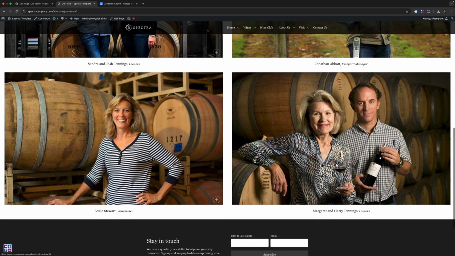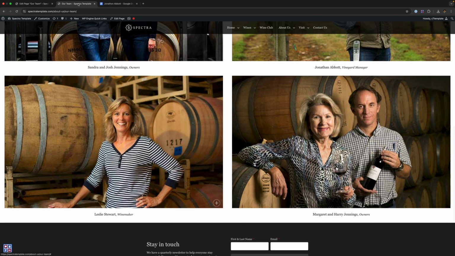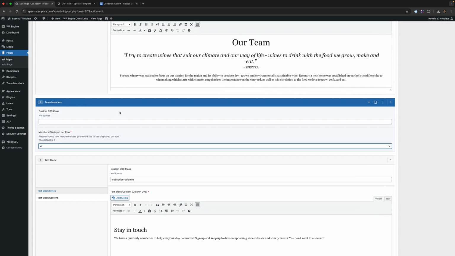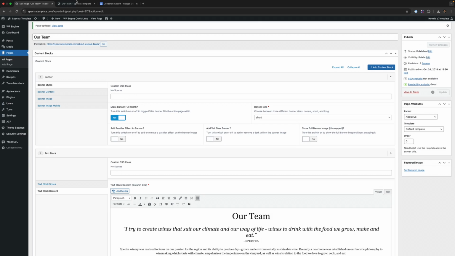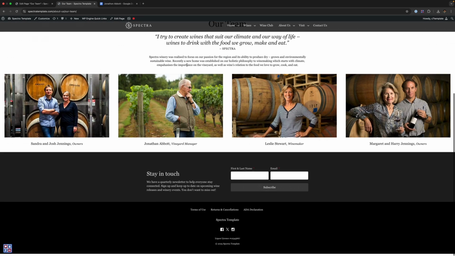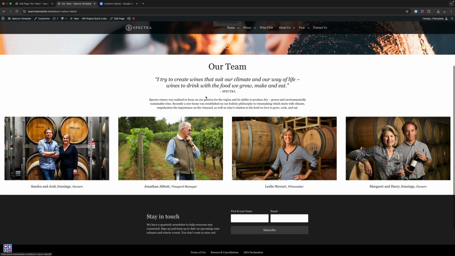So if you've got some nice high-res images or you want your team members to take up a large amount of space on the page, this is one way you can definitely do that. But for me, I like the smaller tiles and I like the 4 across layout. So I'm just going to go back and reapply those changes. And I'm pretty happy with the way this is looking.